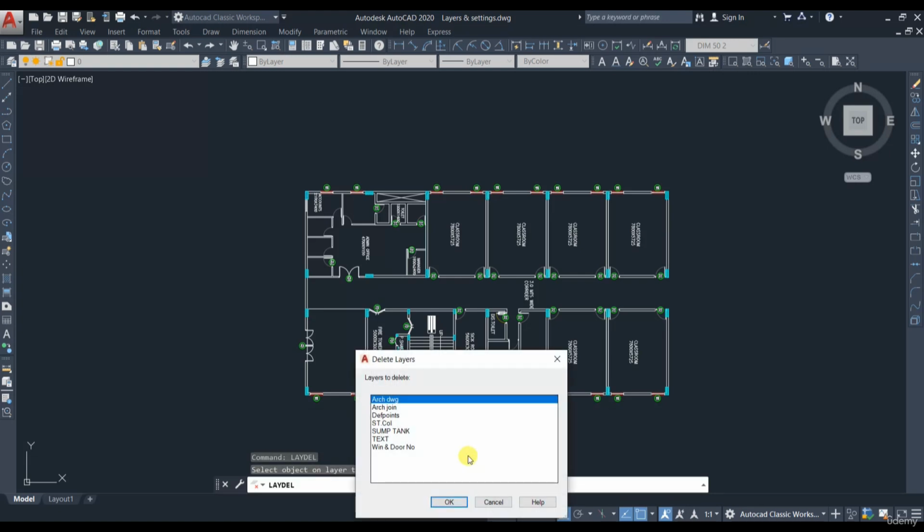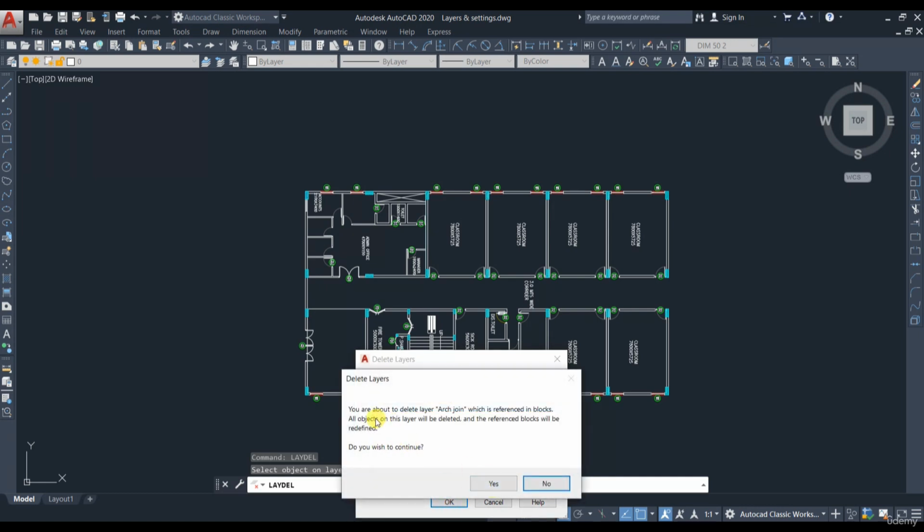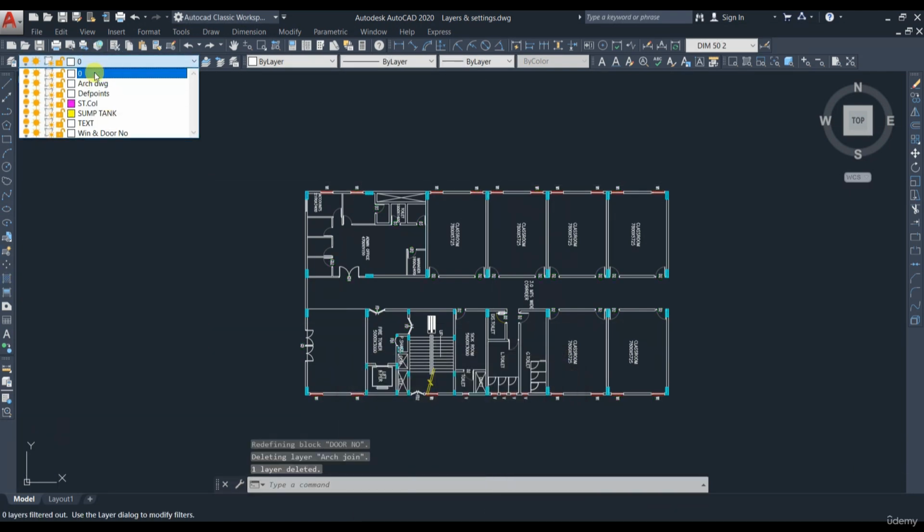Let's click on this name and here we can select this architectural drawing, sump tank, architectural drawing. Okay, first let's select this one and then delete. Give OK. So it is asking, you are about to delete layer architectural joint which is referenced in a block. As I told you, it is referenced somewhere in the drawing in a block. All the objects on this layer will be deleted and the reference to the block will be redefined. Give Yes. So you go to the layer properties, and that layer got deleted.